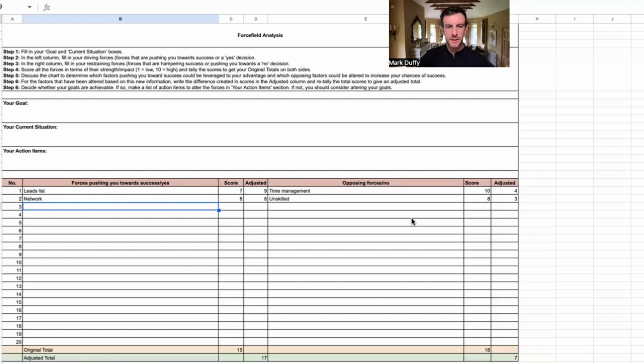If you still find that the opposing forces are higher, then it might be a sign that you need to alter your goal or break it down, or it could be a no decision if it's a decision for yes or no. And then based on that, you've decided, okay, my score is higher here. I'm going to go for this goal and I'm going to implement the things that I've identified that I can alter, the driving forces and the opposing forces, to work in my favor.